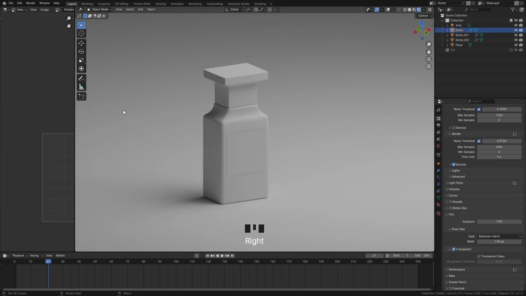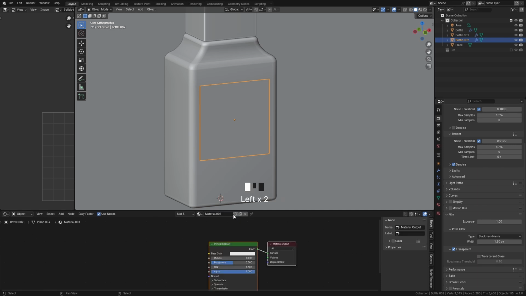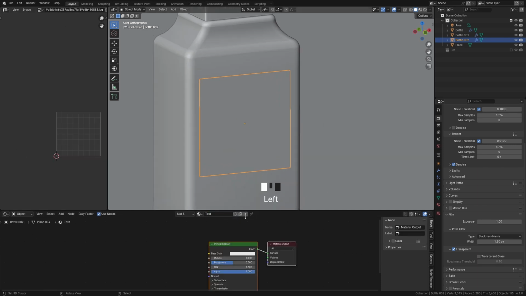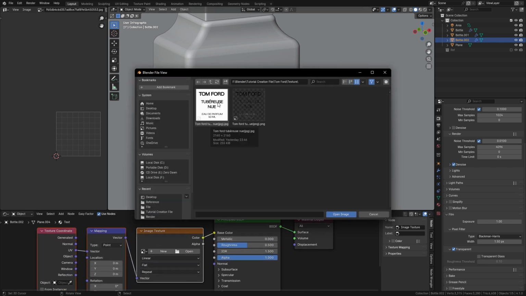Okay, it's time to add material to the model. To use this shortcut, make sure you activate the Node Wrangler add-on in Preferences.